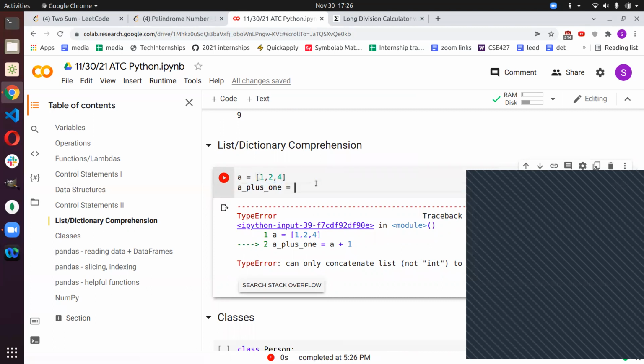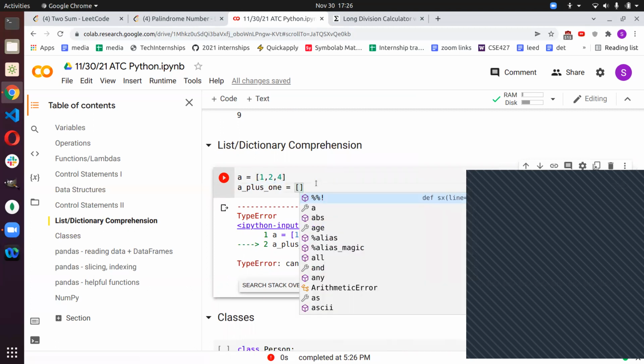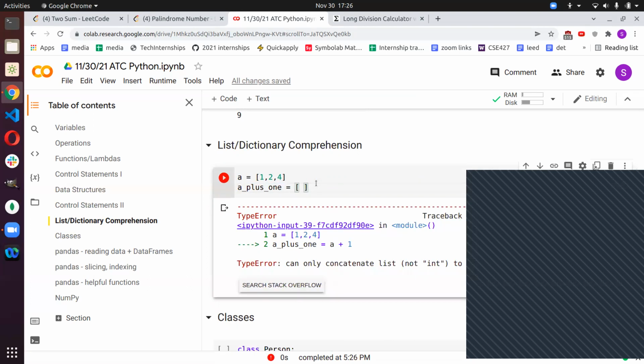Well, we can use something called list comprehension. It's basically sort of like a loop. So for element in A, this is iterating. So this element is getting set one by one. Element will start at 1, then it'll go to 2, then to 4.